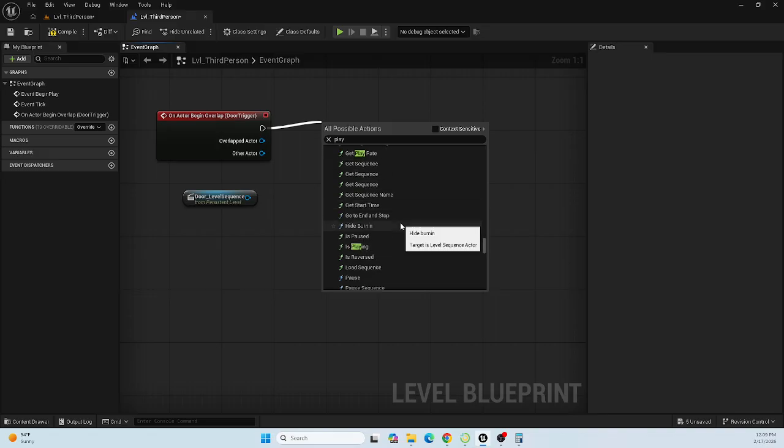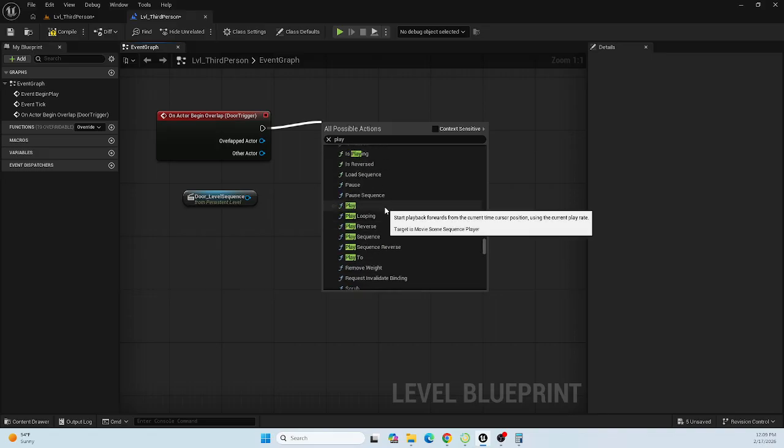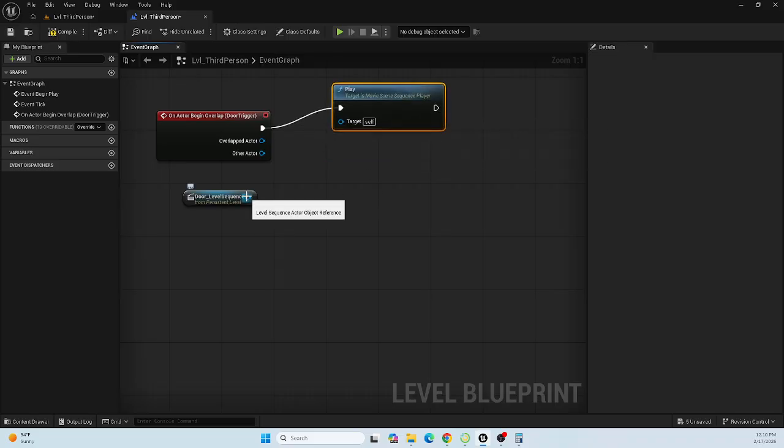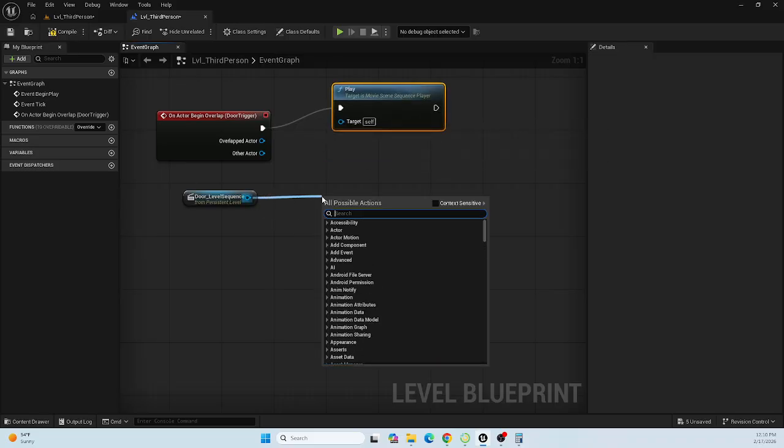If you pull the reference pin off of the sequence itself, and then you reference the sequence player, then you can, when you pull the pin off of that, you can look for play. Right. Yeah, it specifically finds it for that. Yep. Yeah. So here, I think I found it. Target is movie scene sequence player. And let's see if it is. I'll pull that off and hit play.